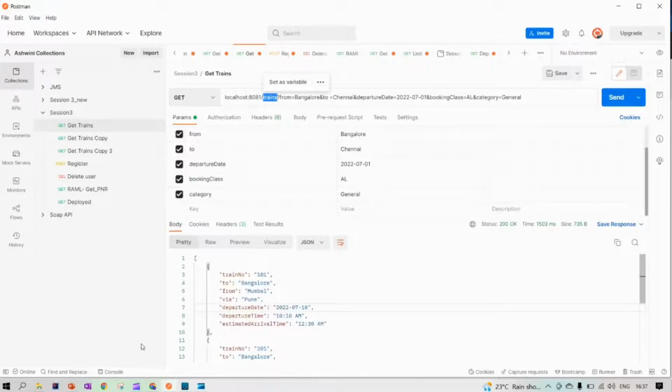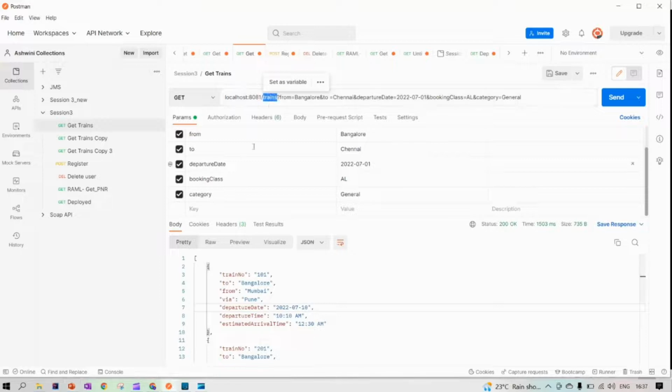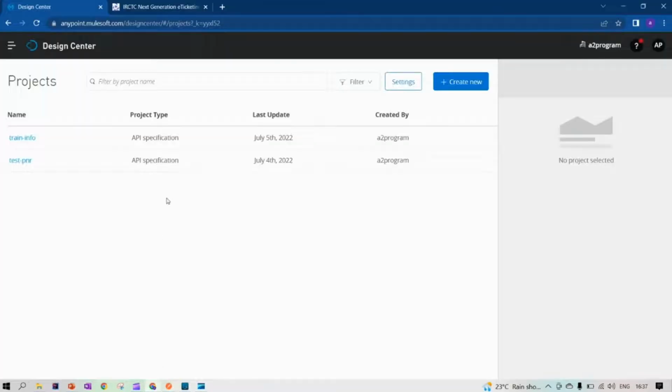We have a list of query parameters, and in the success response, we are getting a list of trains. So for RAML specification, we will have to clearly focus on resources, methods, parameters, responses, and media types. So let's start with the resource. So trains is the resource.